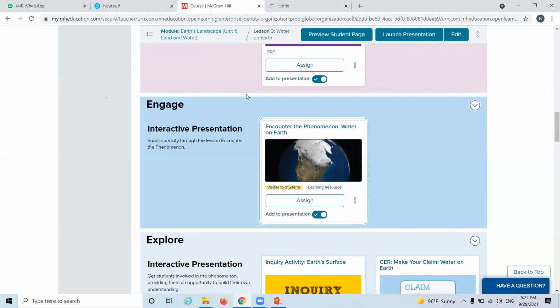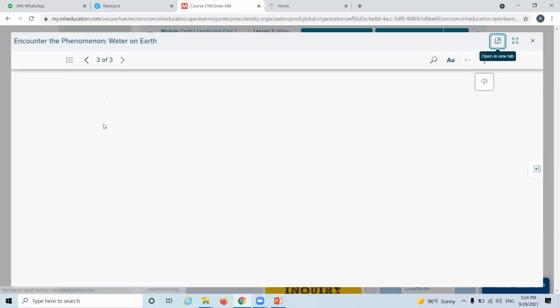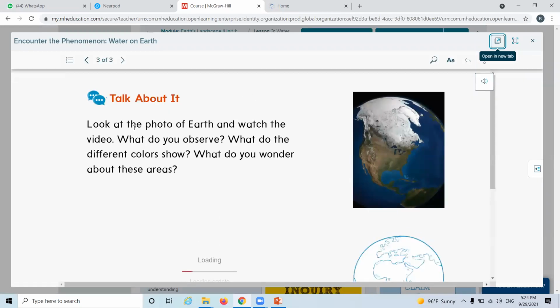Let's discover the Earth. What about the Earth with different colors on our Earth? First I want you to look at this photo of the Earth and then we will watch the video. What do you observe? What do the different colors show? What do you wonder about these areas?